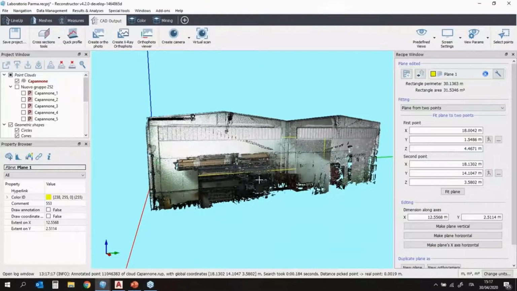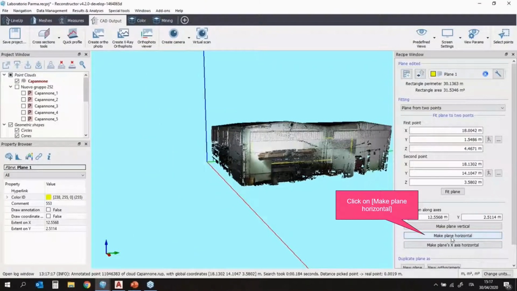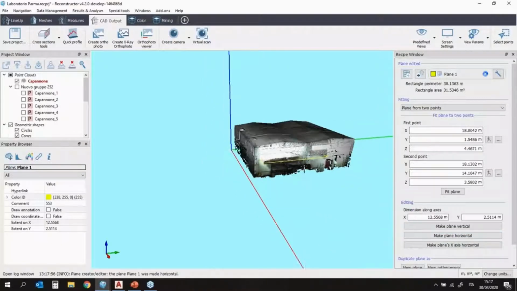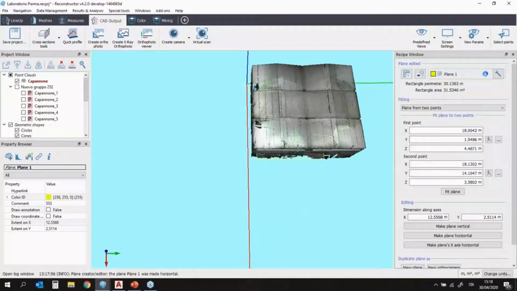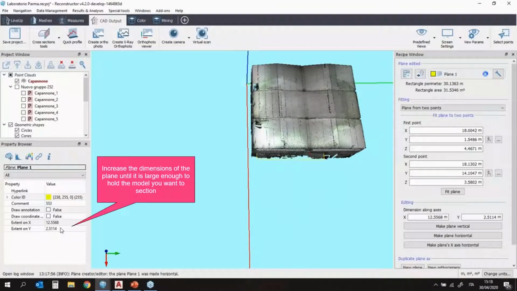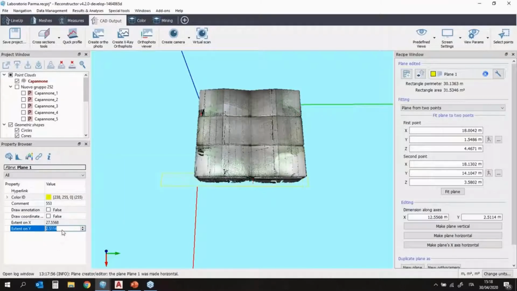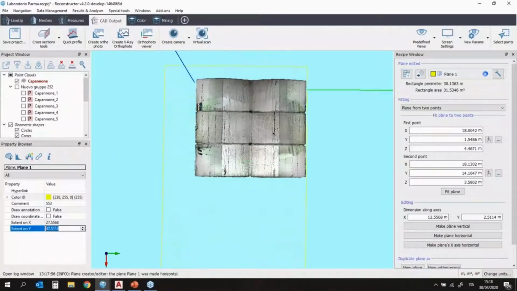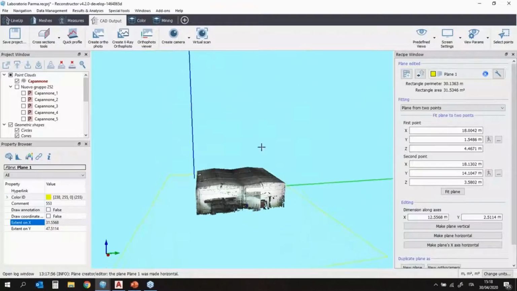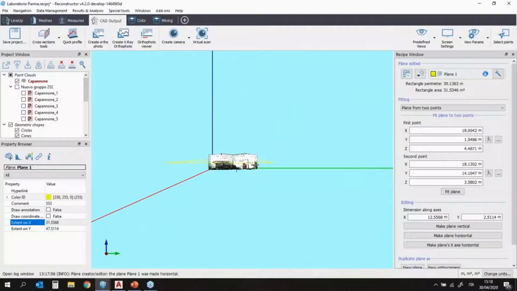We want to generate sections parallel to the floor of the building, so click on Make Plane Horizontal. Increase the dimensions of the plane until it is large enough to hold the model you want to section. Now I have to move the plane to the floor to create sections from the base.